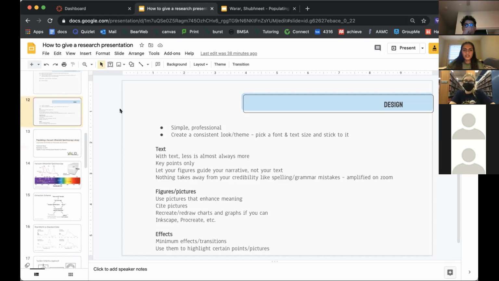And then the last point with design is effects. I know transitions and animations might look really cool, but if used carelessly and if used too much, then they really take away from the meaning and understanding of your presentation. So keep them at a minimum. I do think that if used sparingly and effectively, they can help illustrate the concepts that you're talking about. So you can use them to highlight certain points or emphasize pictures, but just don't overdo it.